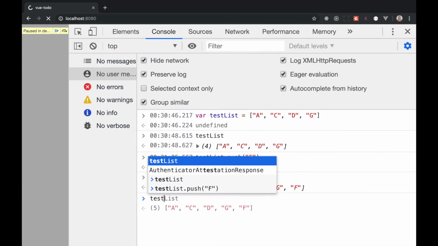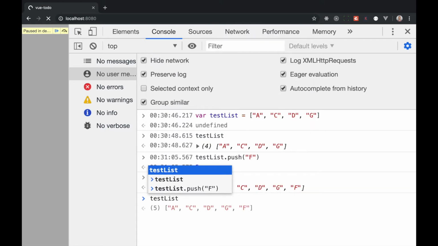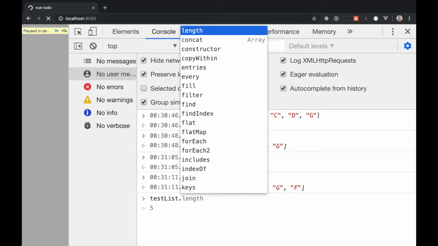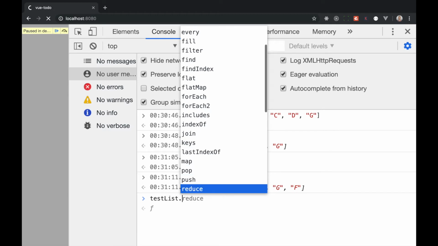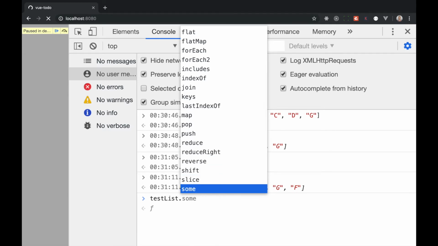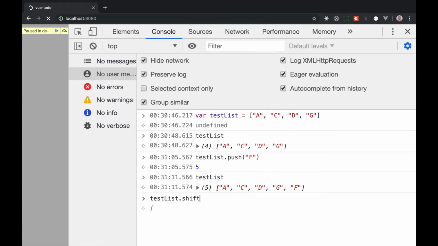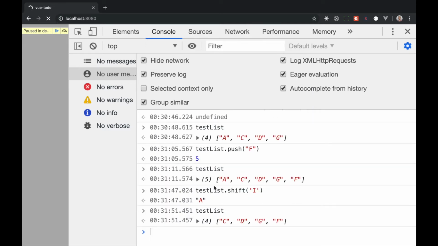Let's see another function. Let's see here testList, and let's push an item on the start of this list. So how can you do it? Actually, I forgot how it's called. This should be a very simple function actually. So let's search it up, and it will come to mind. Let's scroll down here. Reduce, reverse, shift. It's shift. Okay, it's a shift function. Let's say letter I. So testList, shift I. Let's press enter, and you will see your test list. And actually, it's not shift, my mistake, it's unshift.